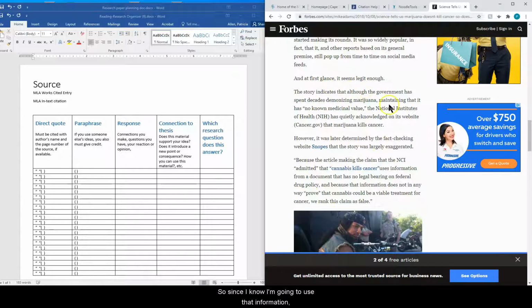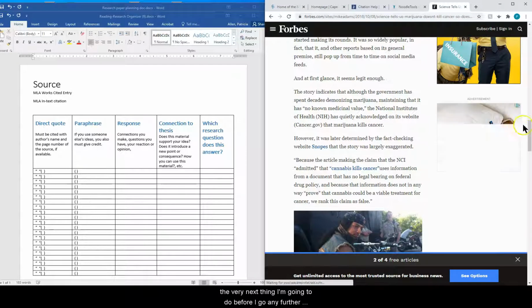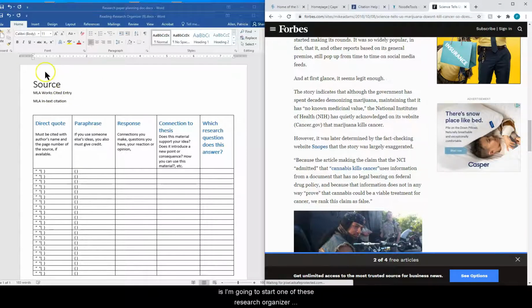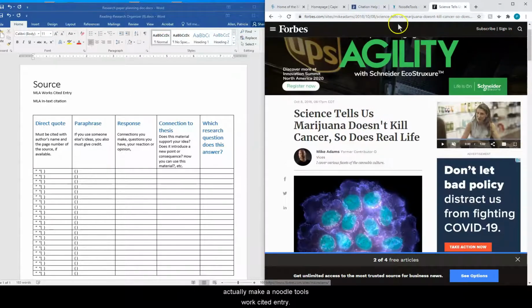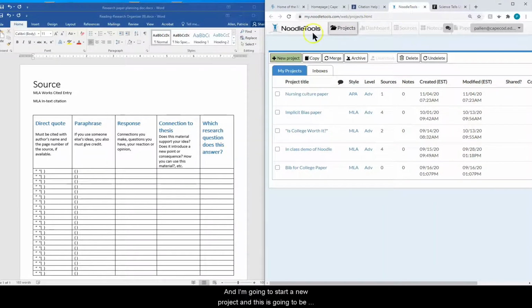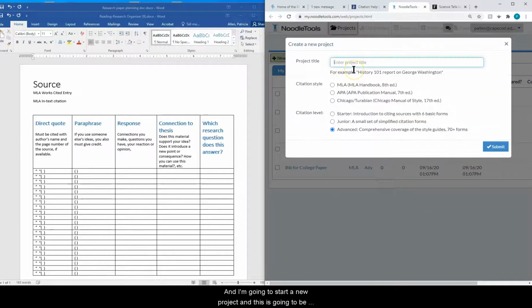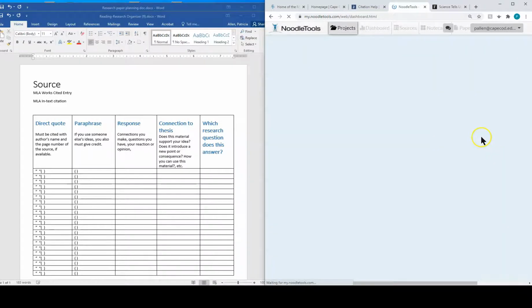Since I know I'm going to use that information, the very next thing I'm going to do before I go any further is start one of these research organizer sheets. To do that, the very first thing I will do is make a Noodle Tools works cited entry. I already opened Noodle Tools here, and this is a website, as you know. I'm going to click here and start a new project. I'm just going to call it conspiracy paper. Remember that we were assigned an MLA paper and we want to use advanced. So I'm going to hit submit.